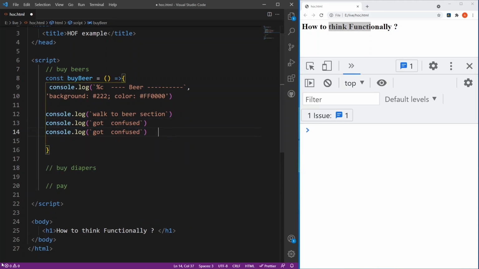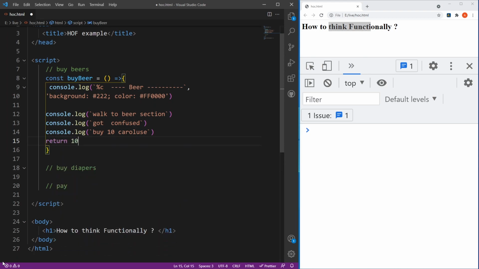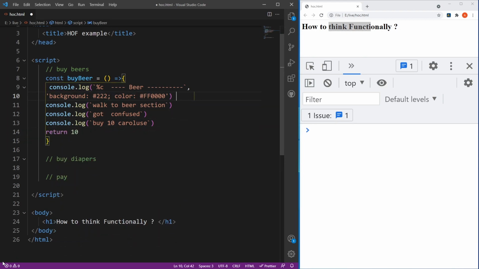But still, once I get confused, I always go and buy beer, buy Carolus, buy 10 bottles of Carolus. For those who don't know, it's a very good beer from Belgium, native to Belgium, from Mechelen, to be precise. I love this one. And once we do, then I can say return my 10 beers. So that's pretty much the logic for my beers.